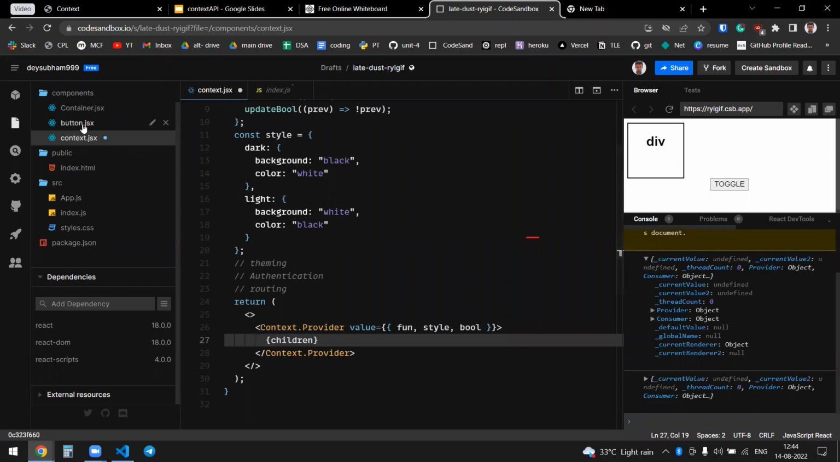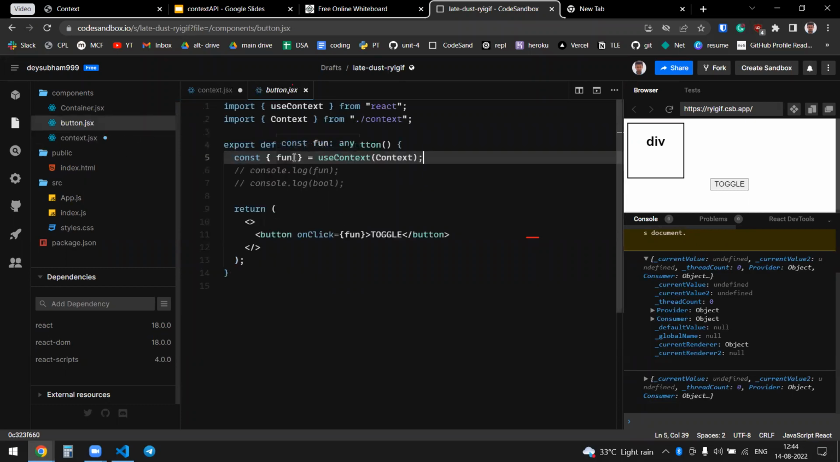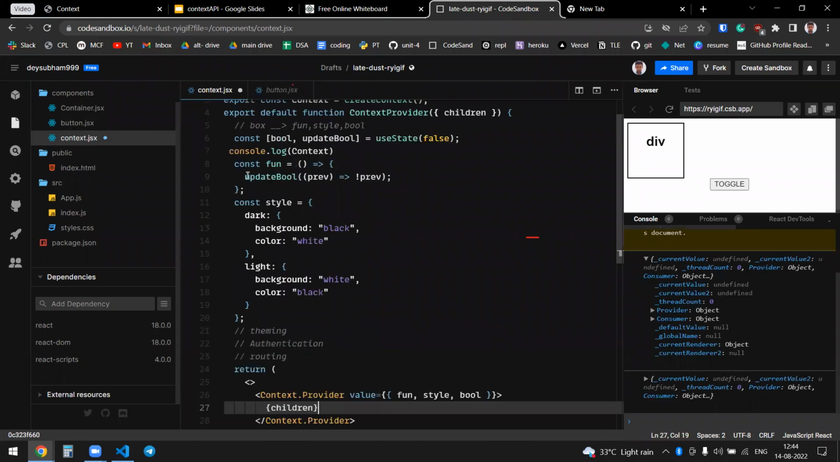Okay. So in the button, I have destructured the function and used it on click. So what is my function actually? As you can see, whatever the state is, it will reverse it. What is the previous state? It is false, then it will make it true. Okay. It is a not operator.